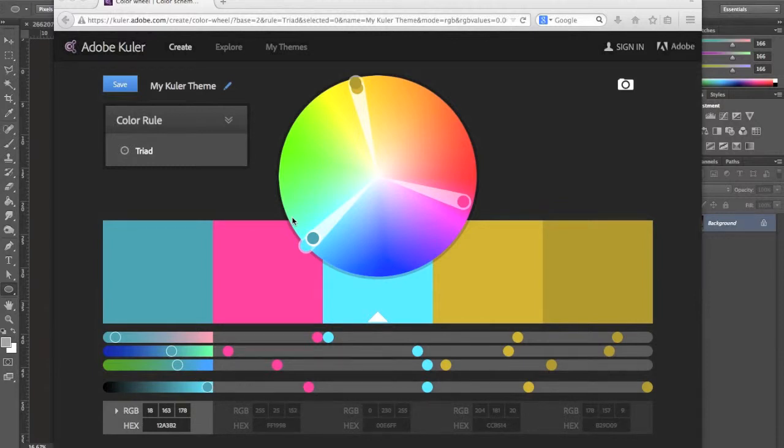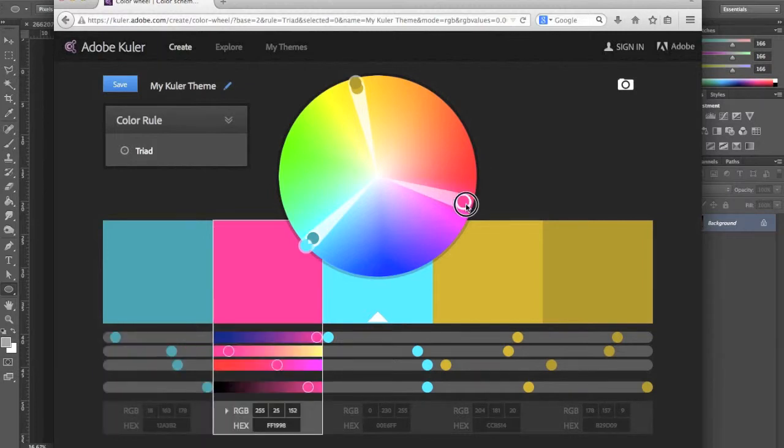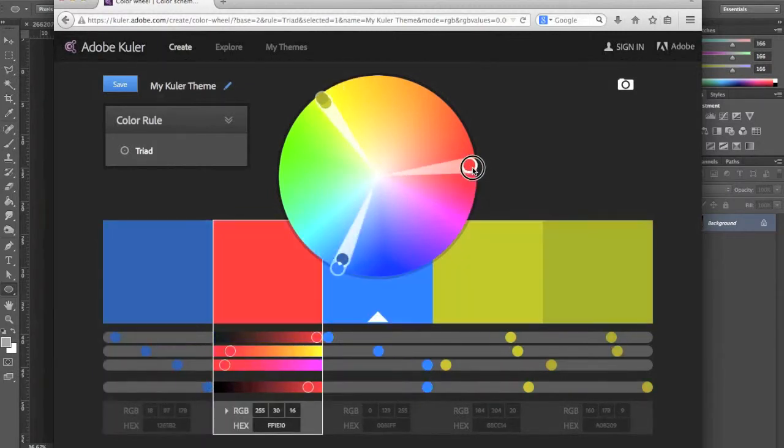Now, a triad color scheme can be really, really dynamic. With a triad, you're kind of like making a peace sign on the color wheel. You're choosing 3 colors that are equal distant apart from each other. So, what 3 colors can we think of that are equal distant from each other? Well, our first guess would be the primary colors, red, yellow, and blue.